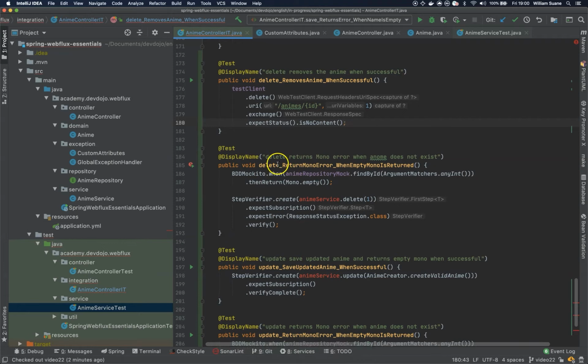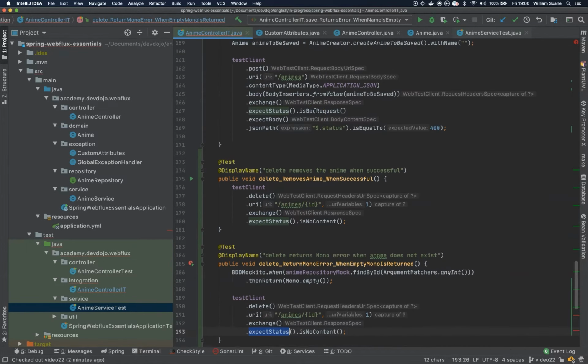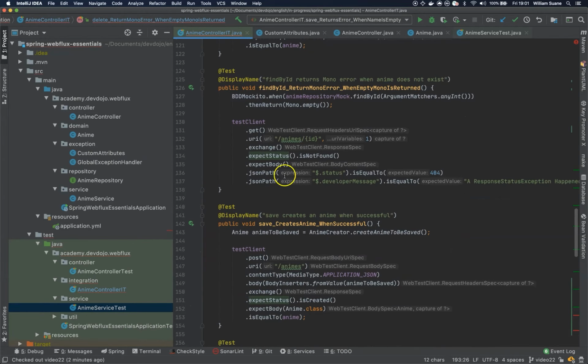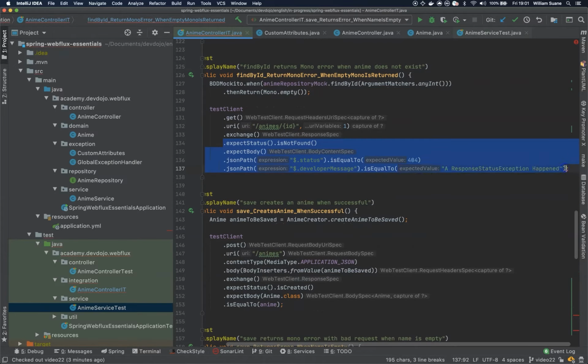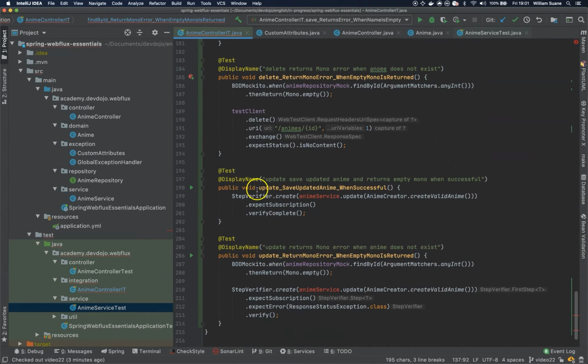Now the delete return mono error. Let's copy this one. Okay, so when it finds by ID, it will return mono empty. So test client delete, URI, exchange expect status, and we are going to copy from here. So let's copy everything from expect status and let's replace here.